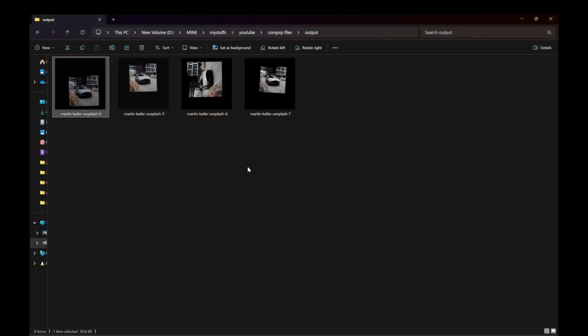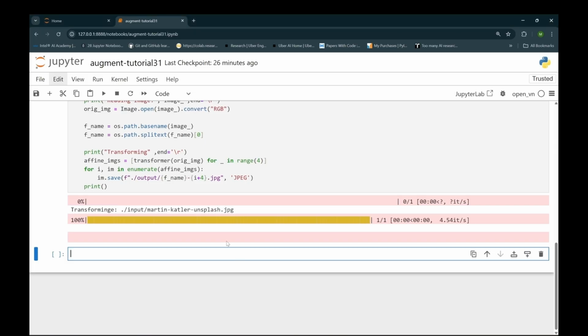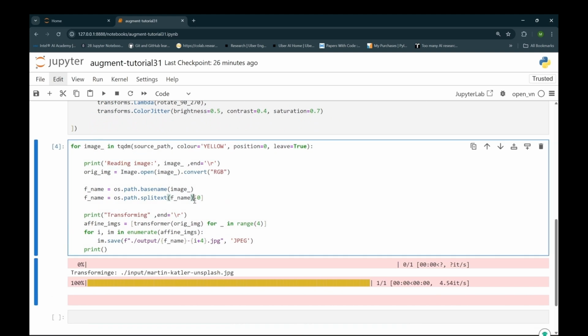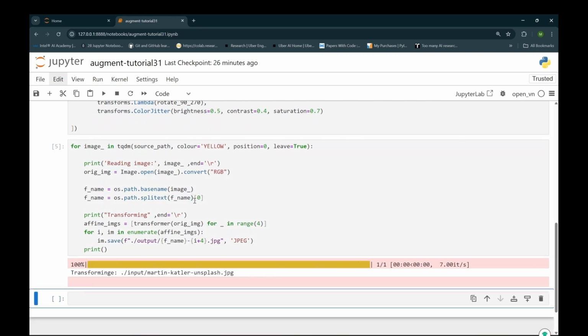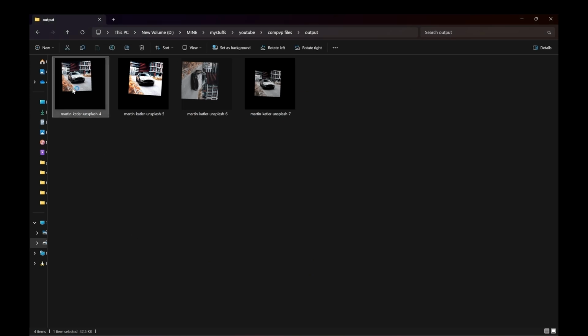If I delete these images and run our program again, it will generate completely different transformations than what it had created before.